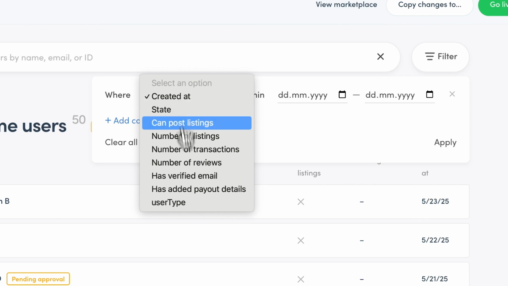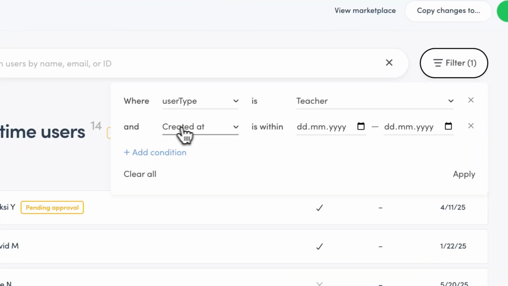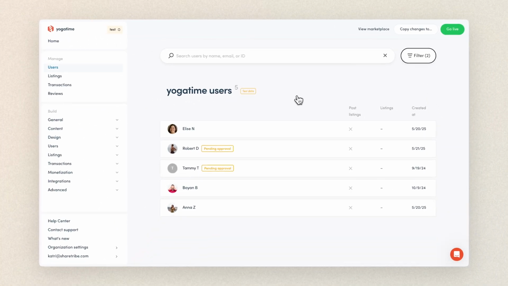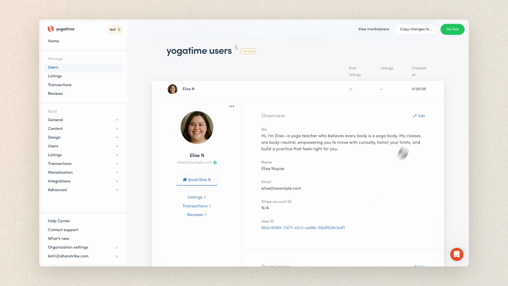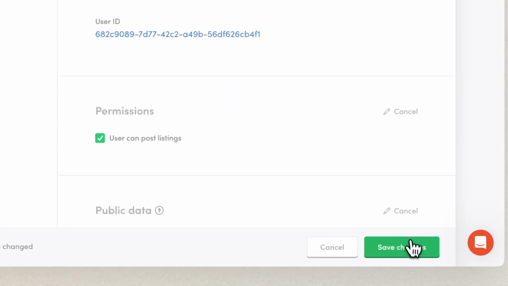To see any teachers without posting rights, I filter the data where a user type is teacher and can post listings is no. And console returns all users who fit this criteria for me. Then I go through the users and grant posting rights to the teachers who have provided details of their credentials. And this same process can be used for the other permissions as well, so you could have a review process for transaction rights or the right to view listings.